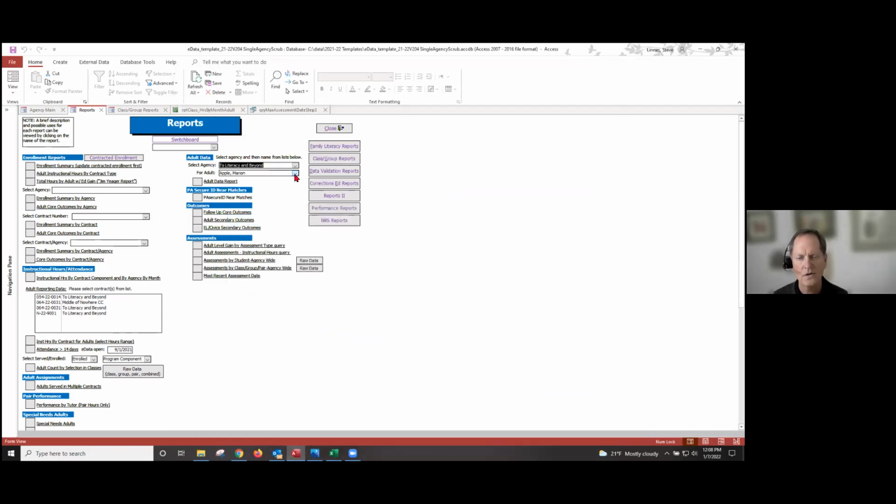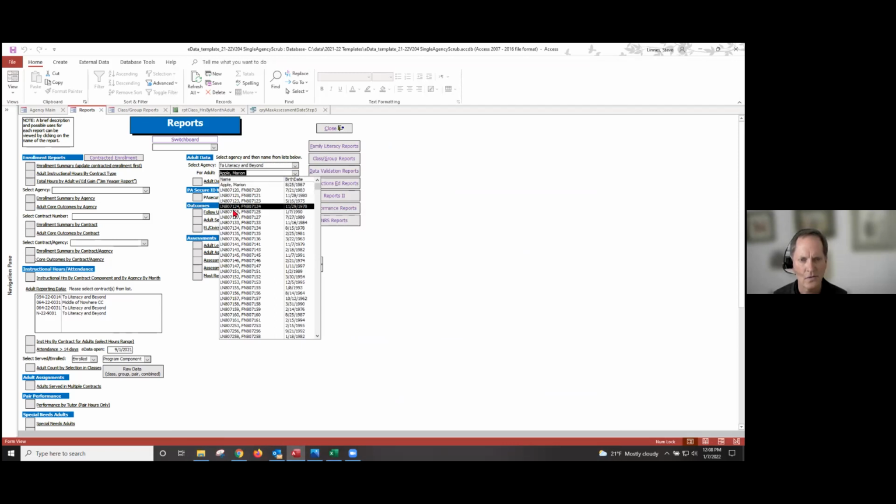And also, as you're selecting the adult, I modified the order of the selection here so that it now sorts by last name, first name. So if you start typing in the last name, it'll take you right to that student. Much easier to use.